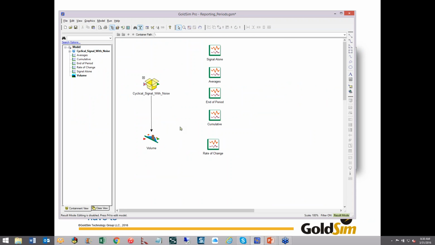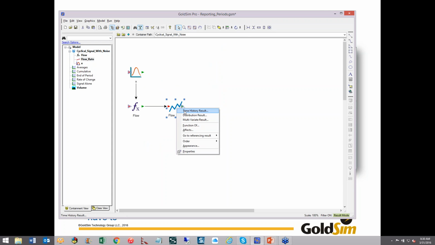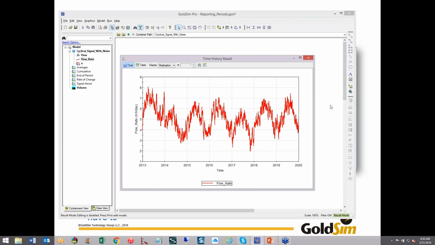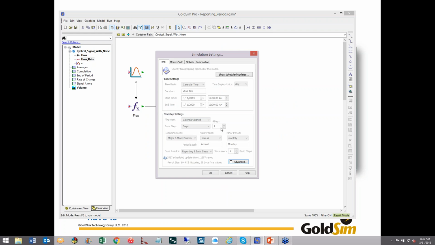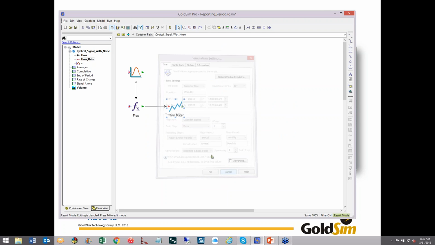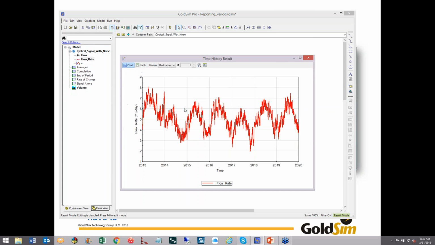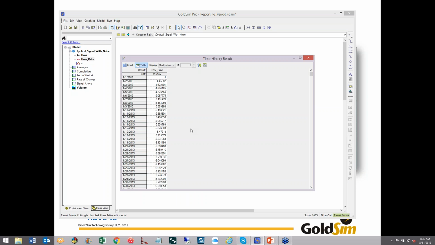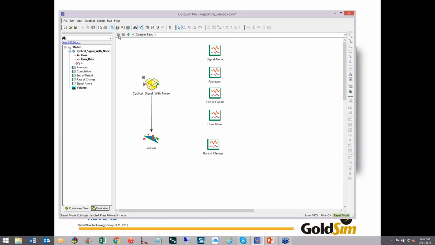All right. In this particular model, I've just got basically a flow rate. Don't worry about what it is, but it's a noisy flow rate. It's a daily time step model. I've got a daily time step, runs for 2,500 days, and I've got this noisy flow rate. And what you're looking at here is a value every day, every calendar day. All right, so that's what I've got.